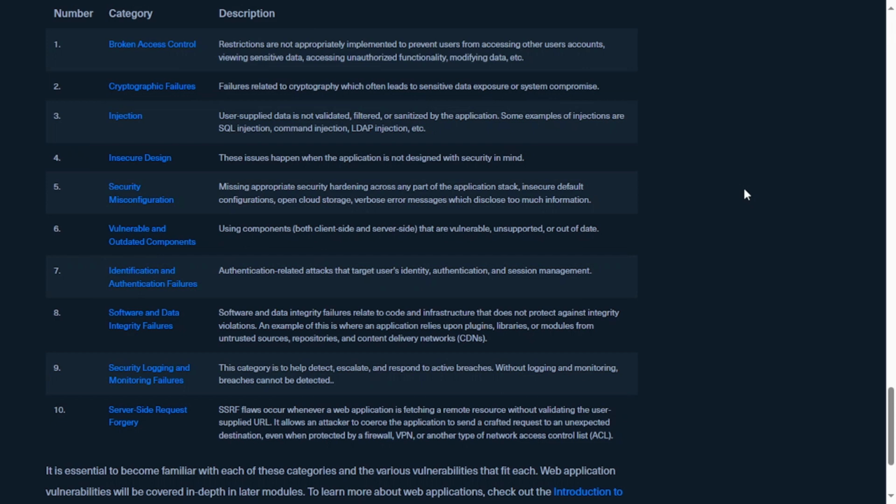Number 4, insecure design. These issues happen when the application is not designed with security in mind. Number 5, security misconfiguration. Missing appropriate security hardening across any part of the application stack, insecure default configurations, open cloud storage, verbose error messages which disclose too much information. Number 6, vulnerable and outdated components. Using components, both client-side and server-side, that are vulnerable, unsupported, or out of date.